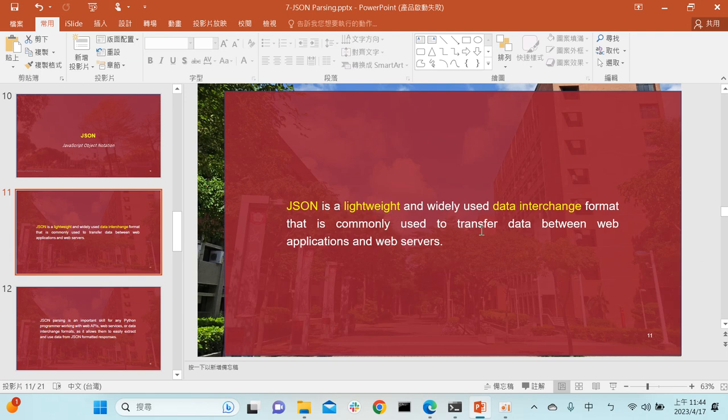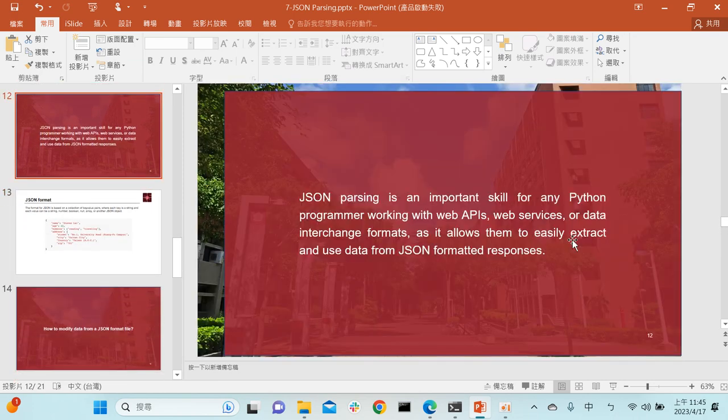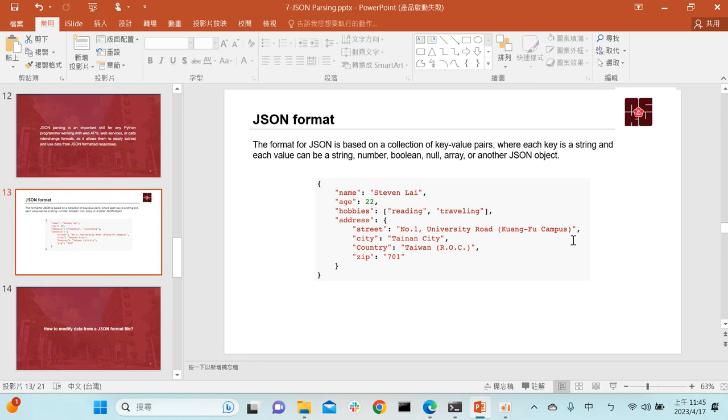So JSON is a lightweight and widely used data interchange format that is commonly used to transfer data between a web application and a web server. Maybe they are put in a different server or a different application, but we can transfer the data through JSON. Okay. And actually, this is a really important skill for programmers working with APIs. Sometimes we don't need to access their server, but we can get the data from them through the JSON file.